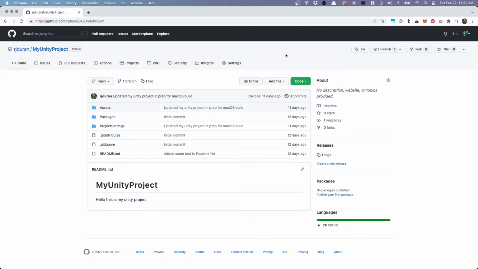Hi everyone, in this video I'm going to walk through the process showing how to publish a release for a Unity project on GitHub. And we're going to do that using the releases functionality of GitHub and a Unity project that I have right here.